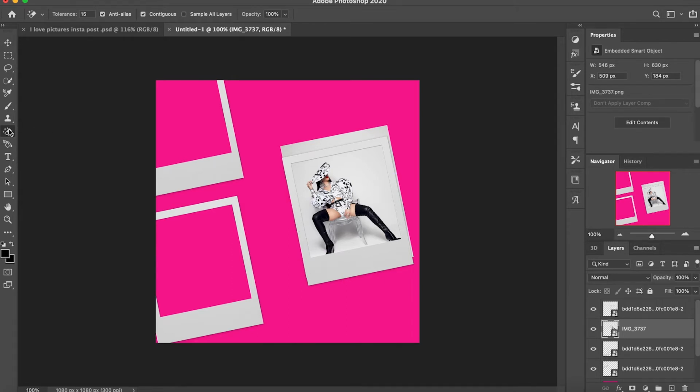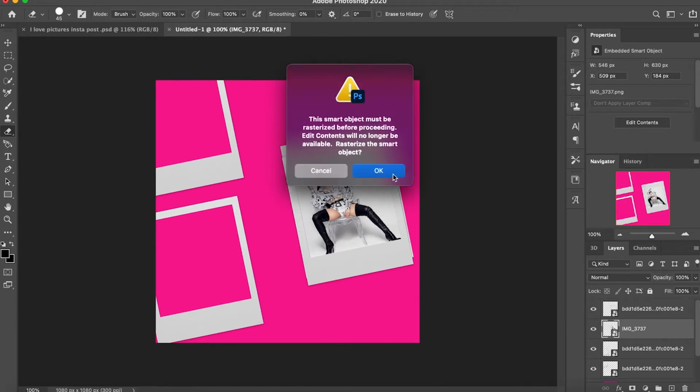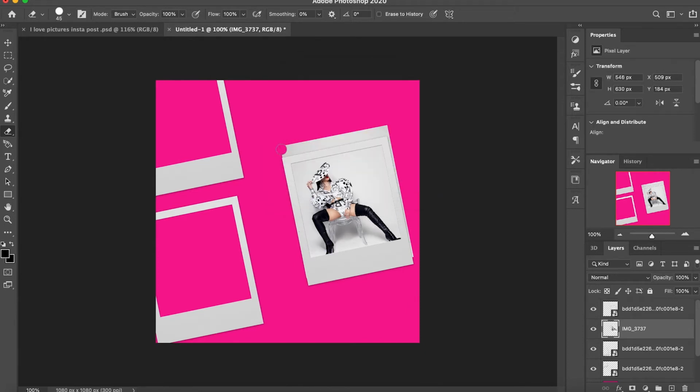So we see all of this extra white that's going outside of the Polaroid canvas. We don't want that. We want it to look clean and actually like it's in there. So we're going to go ahead and rasterize the photo, and we're going to just erase that extra white just so that it's clean and just nice and sharp and actually looks like it could be a real Polaroid.